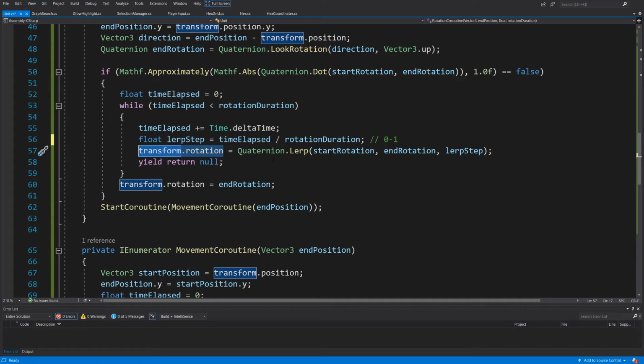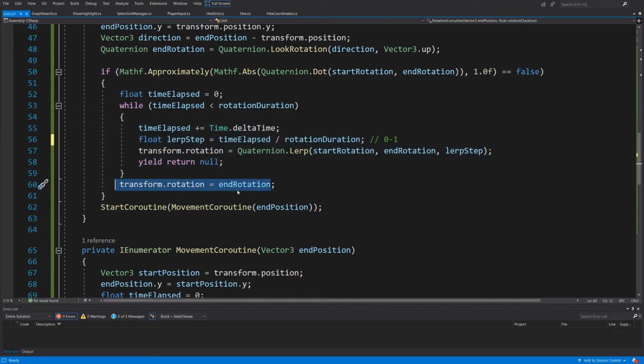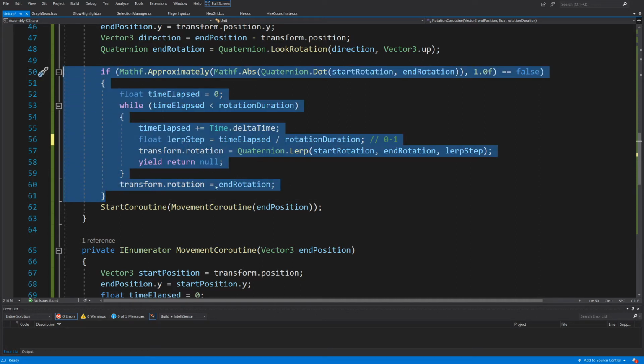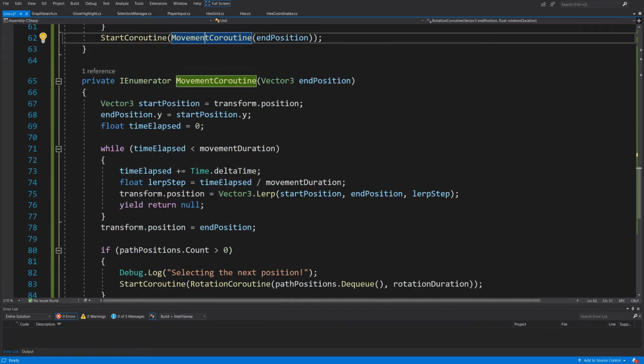So to the rotation of the character, we are going to yield return null to run this coroutine every frame. And when we reach the destination time, the rotation duration, we are going to set the transform.rotation to be the end rotation to ensure that we are correctly facing the direction. And if we did all this, this means that we have rotated correctly towards the direction which we want to travel. And next we are going to start the next coroutine, the movement coroutine, that will only take the end position, and this will animate our player moving from one hex to another until it reaches the end of its path.